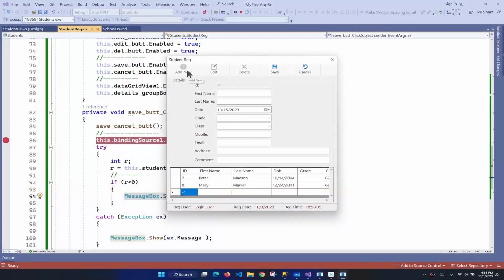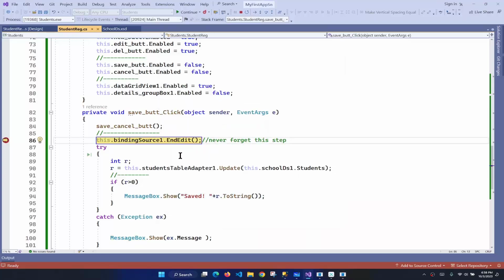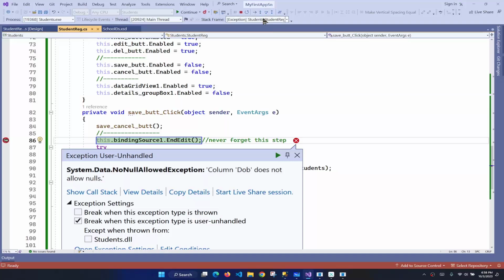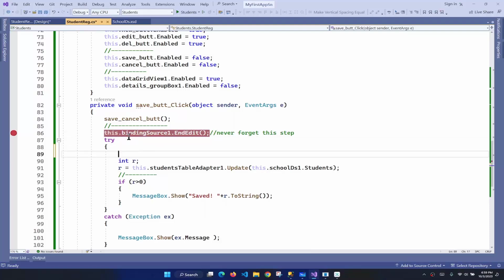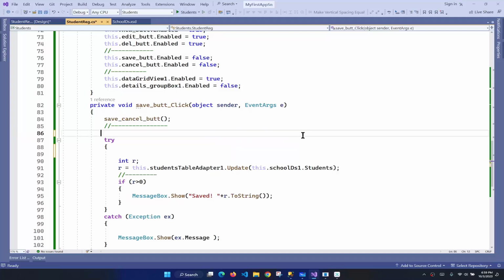So let's add a new record, for instance. This is the new record, A, double A, and the grades and the class. And at the first step, let's use the binding source to end edit. It's a really important matter. Go to the next line. And currently, as you see, the error is column DOB doesn't allow nulls. So let's put this line of the code inside the try for preventing the application from crashing, and say this line of the code, cut and paste it over here.